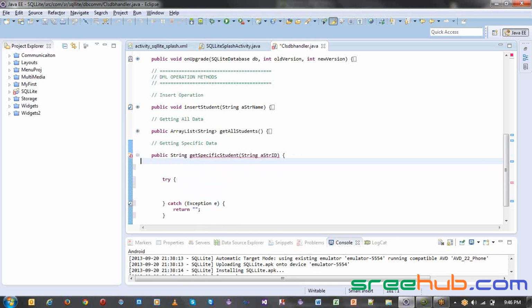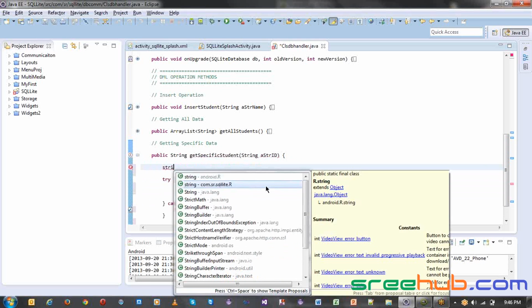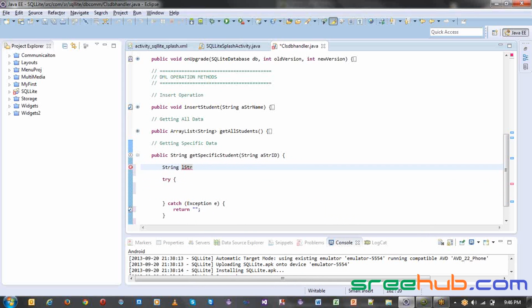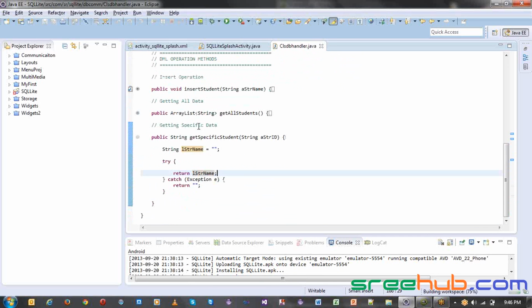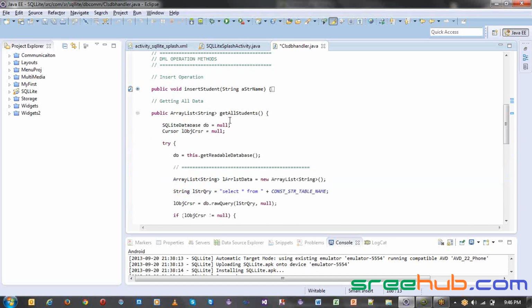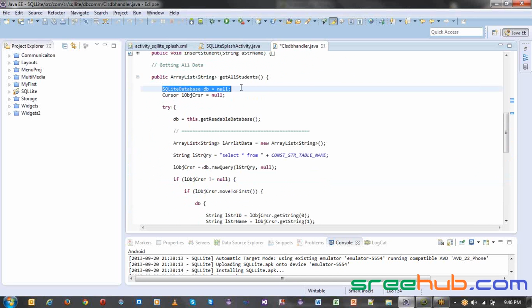And finally, let's say I'm going to take a string here, lstr name, and I'm going to return that name. Fine. Now, initially what we have to do, as we have done in all, is get a specific SQLite database instance here, right?